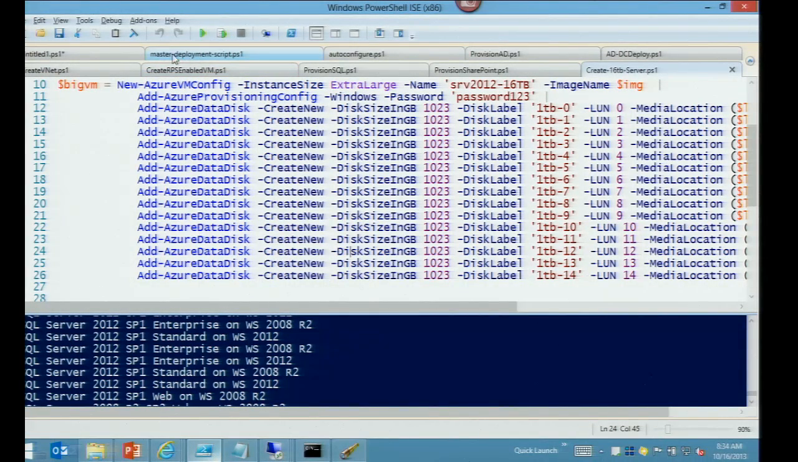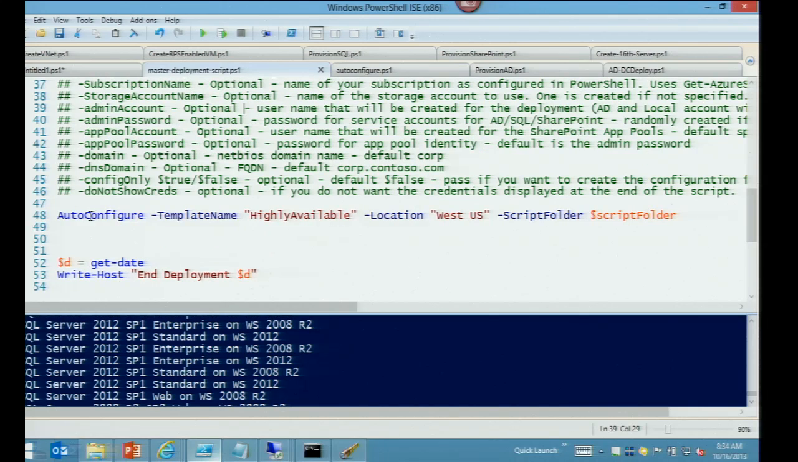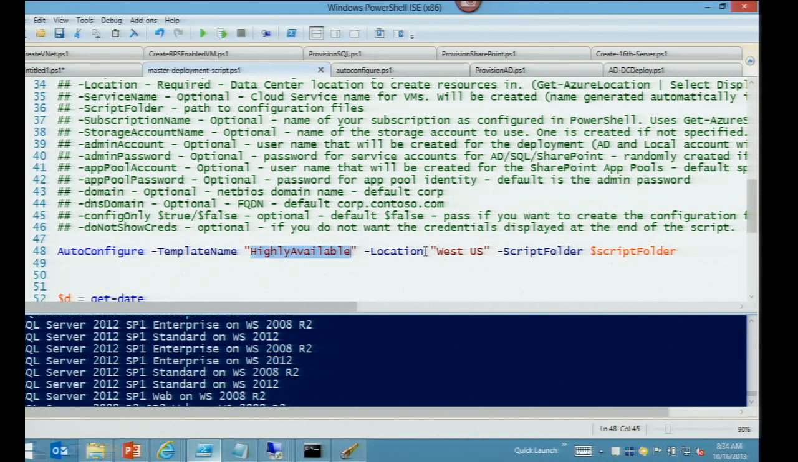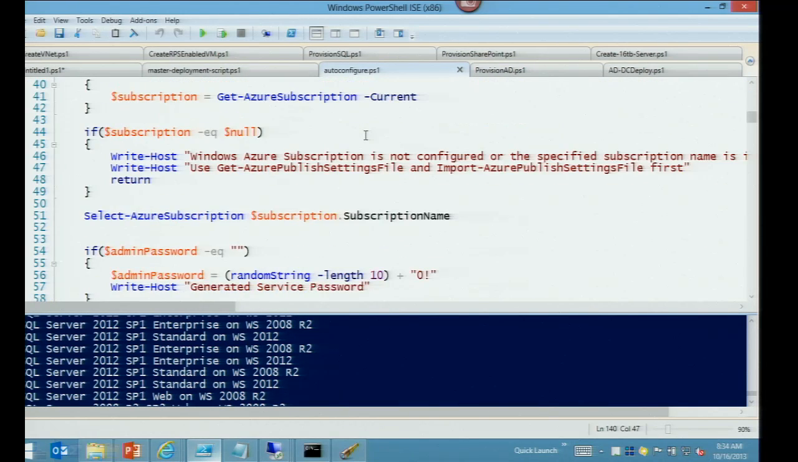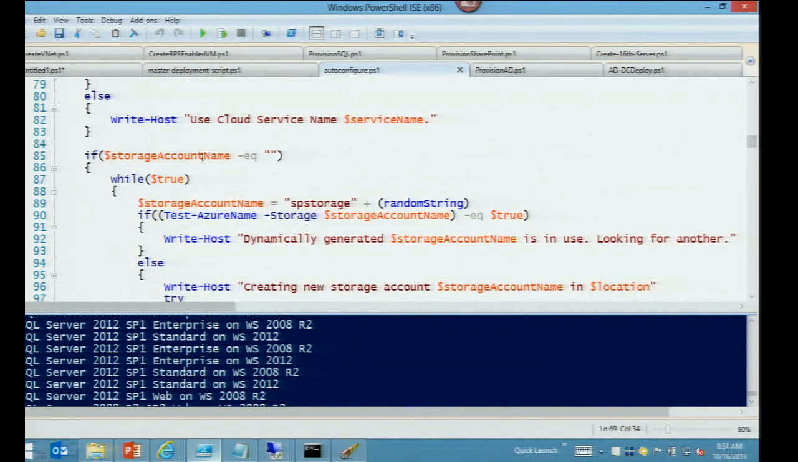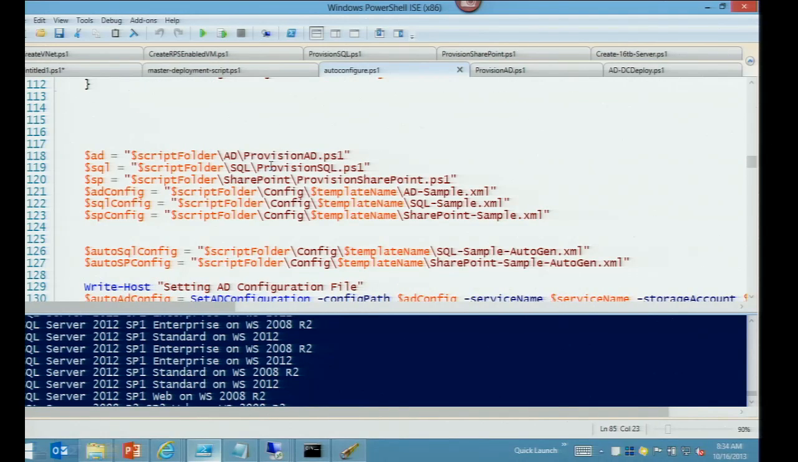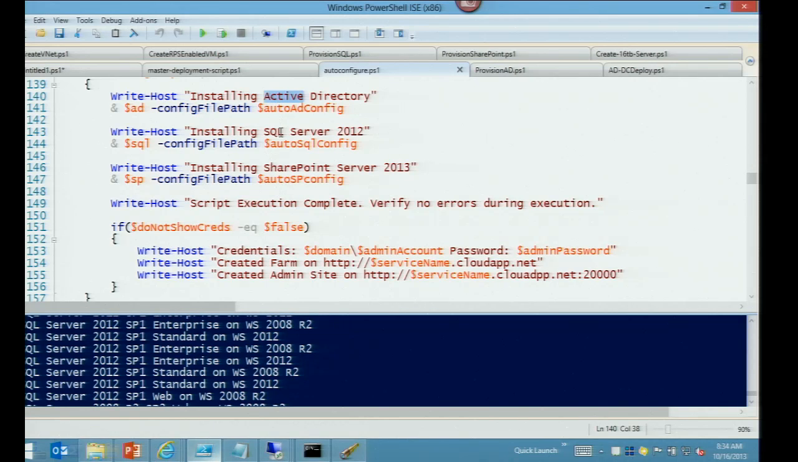Here's a quick look at the PowerShell script. It starts out with this master deployment, which all it does is call auto-configure. You specify the template name, I want the highly available one, and then the script folder where the scripts are. What auto-configure does, the first thing it does is set up a storage account. Did you specify a SharePoint name? It creates one dynamically if you didn't specify one. It creates a storage account unless you specified one. It points at all the scripts, and then here it is: Active Directory, SQL Server, and then SharePoint, and done.